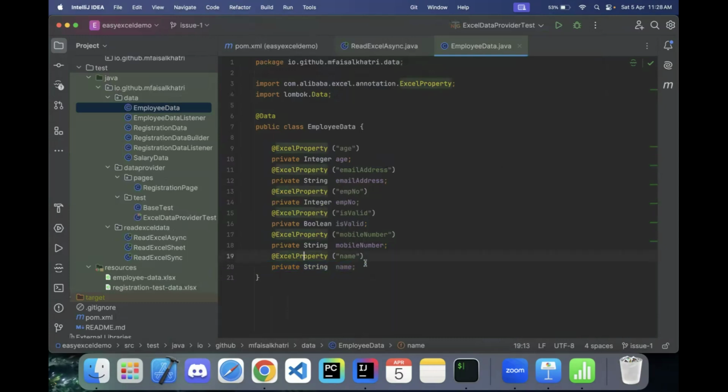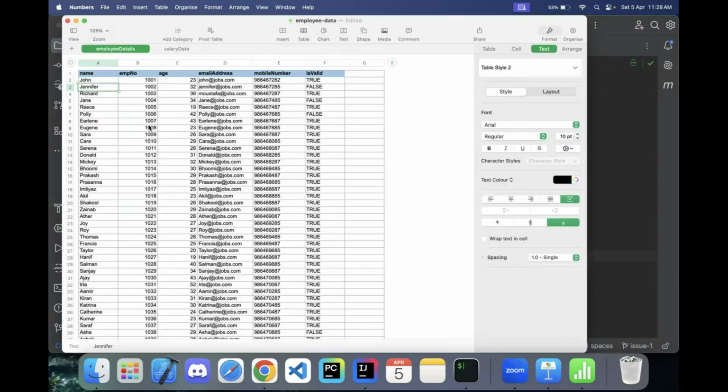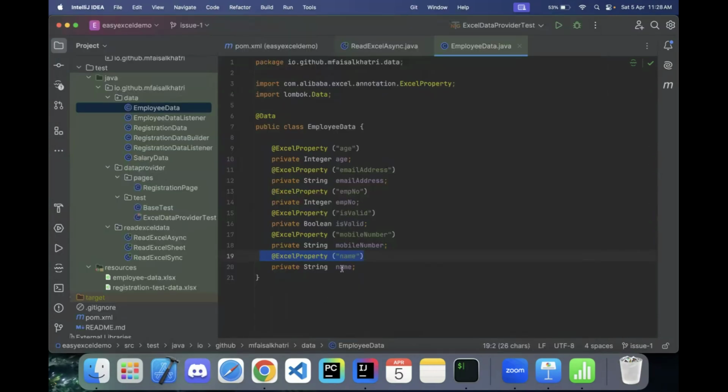Now this Excel property is ideally the name of this column here, name. So if you want to create another word, for example, you need to have this field as first name. Maybe you can create it as first name, but to map this particular name field with the Excel column name, we need to use this Excel property. This Excel property annotation is also provided by the EasyExcel library itself.